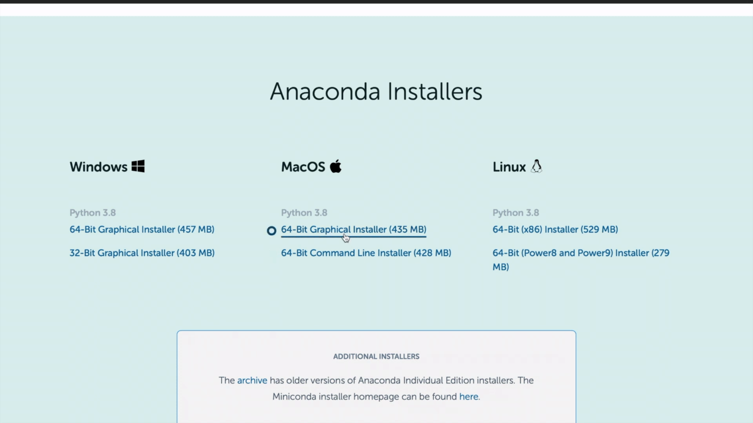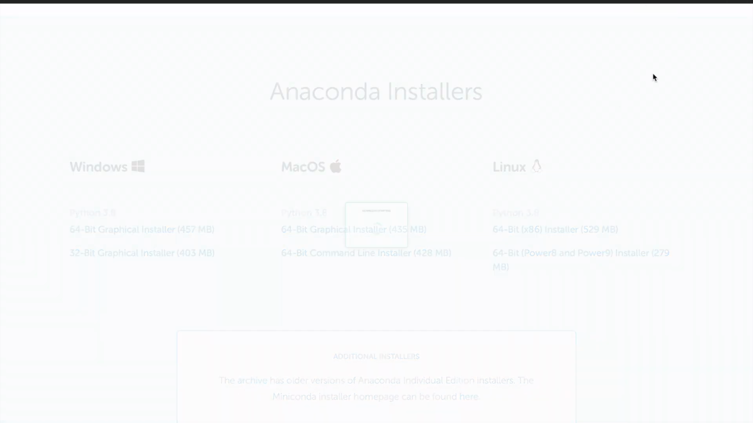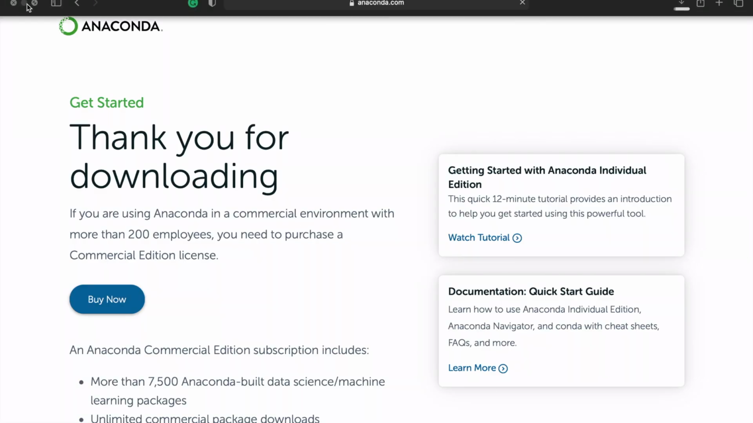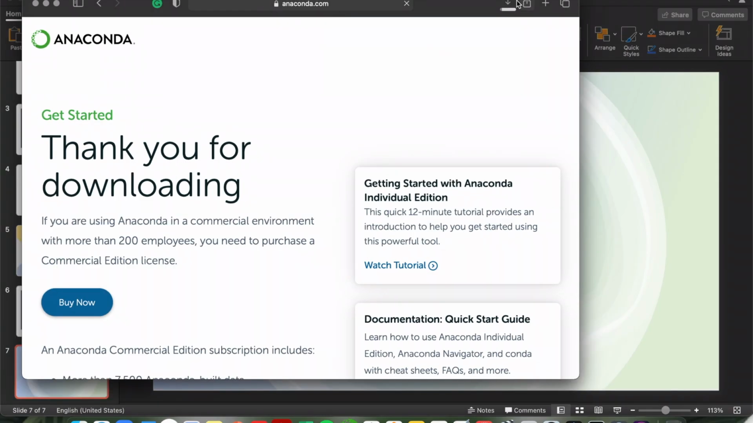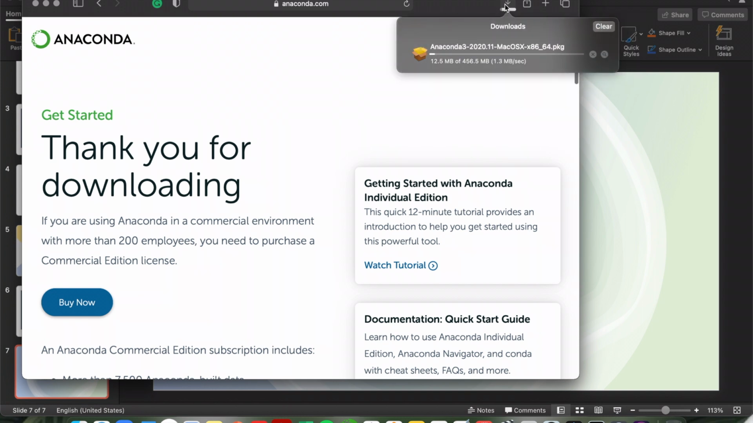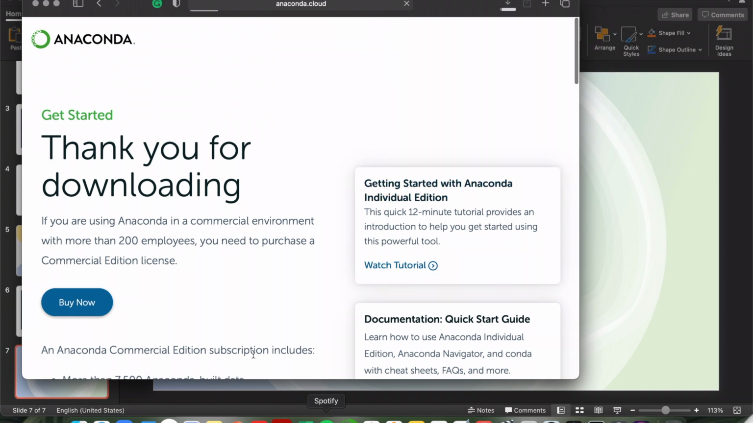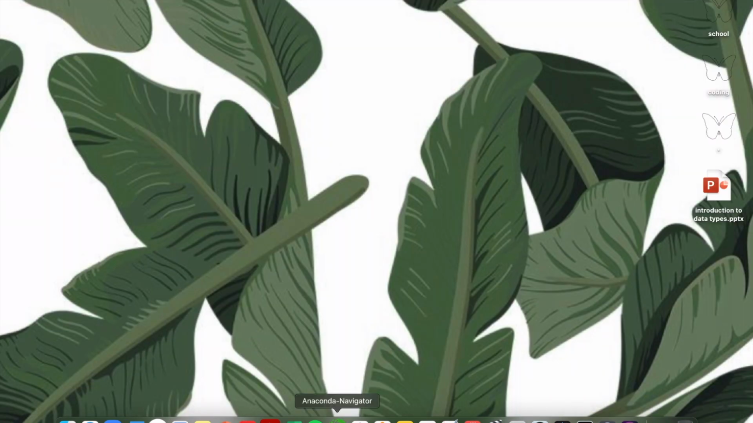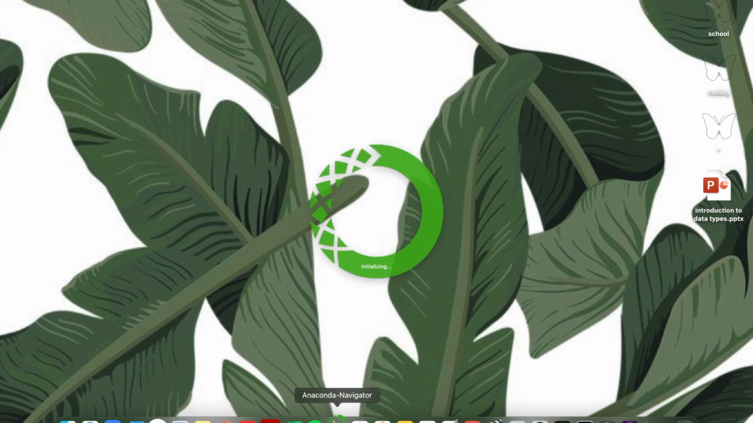Since I'm on Mac, I'll just press on this one and it will give me a downloading page. Now, since it's going to take some time as the file is large, I'm going to go to my Anaconda that I already downloaded some time ago. So here we go. I'm going to open the Anaconda Navigator, and it takes a while as it has many libraries that it should open, so we're going to wait.